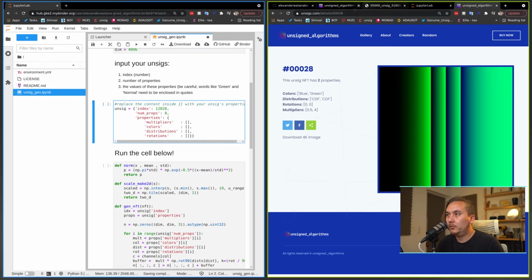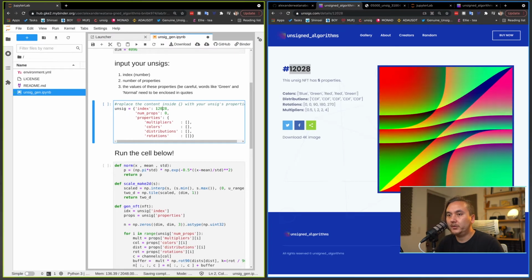So because we're doing 12028, let's keep that. The number of properties, it says right here, this unsig has 5 properties, so we're going to change this to 5. And then here it gets pretty easy. The order is a little bit different, but you can see here the first thing we want to grab is the multipliers. So let's look at multipliers.